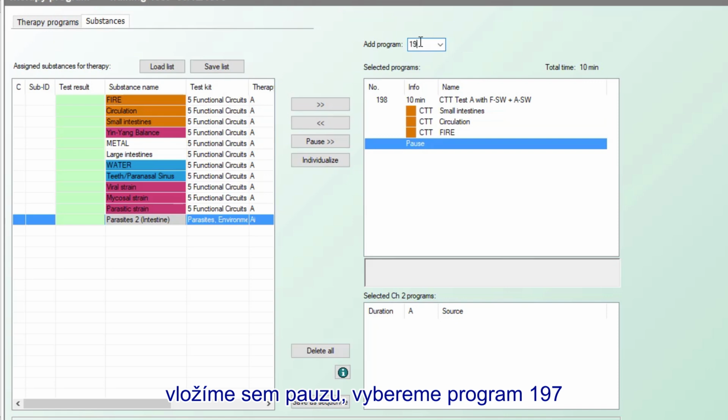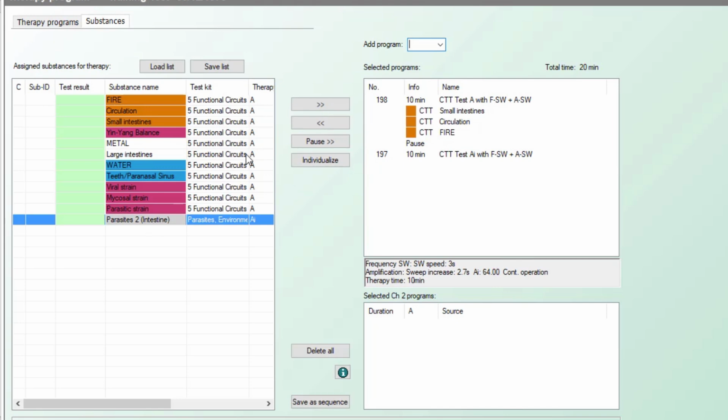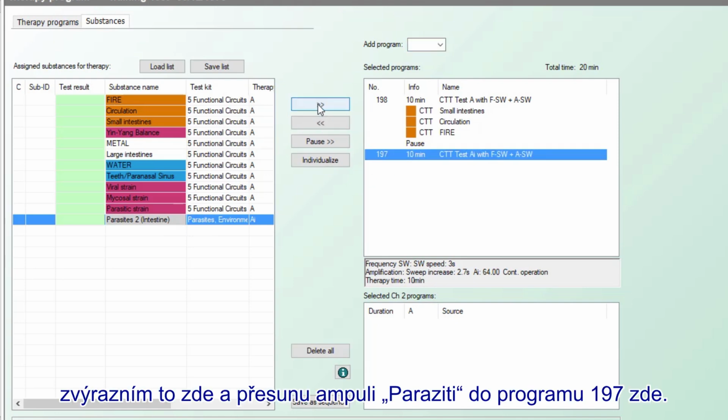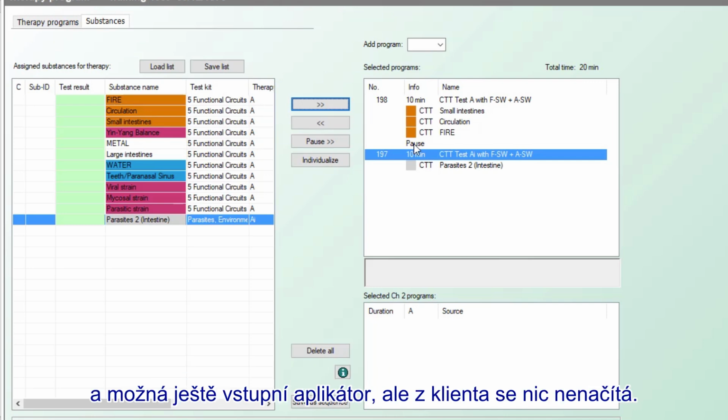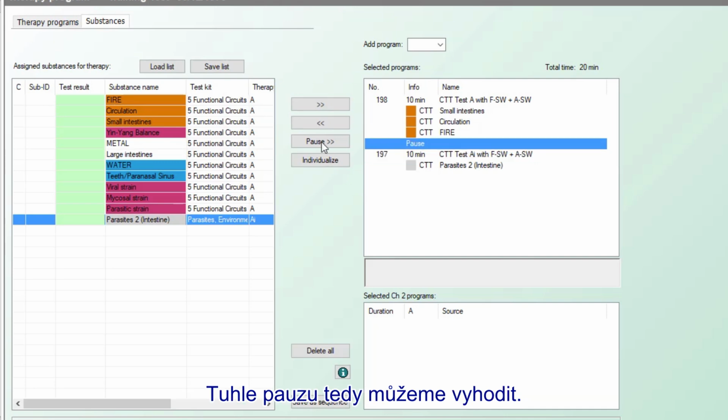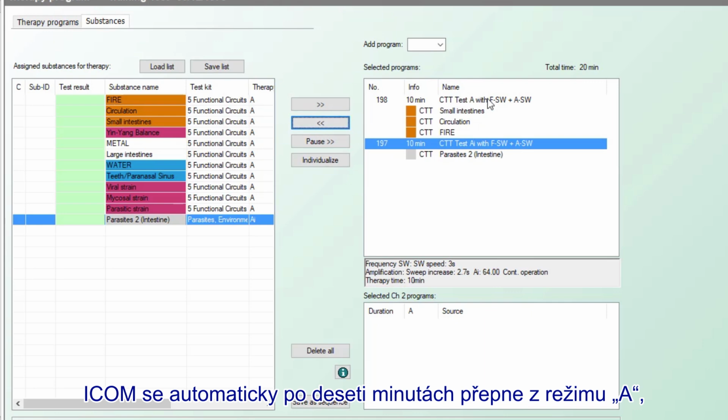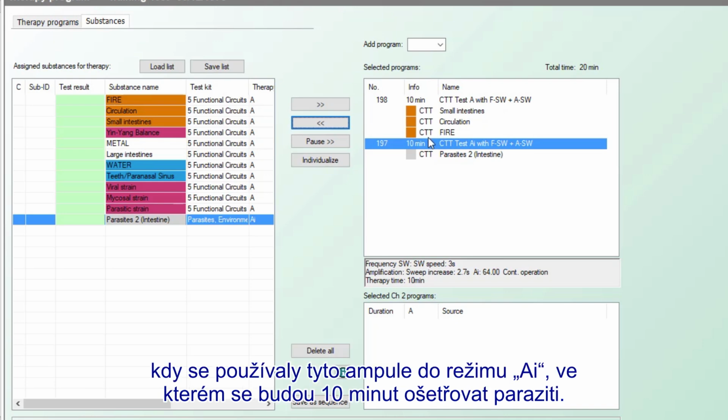We now need 197, and I'm going to highlight that and move the parasite ampule here into 197. So we don't even need a pause here, because with CTT you're only using the modulation mat on the back, or you might have another electrode as an output. Nothing's been read from the patient, so we could delete that pause, and the BICOM would automatically go from A mode for 10 minutes treating these, and then it would go to AI and treat the parasites for 10 minutes.